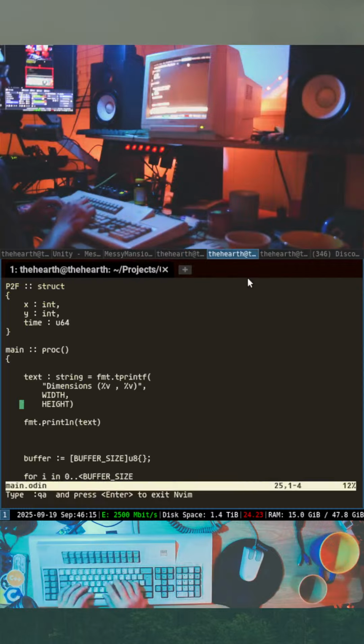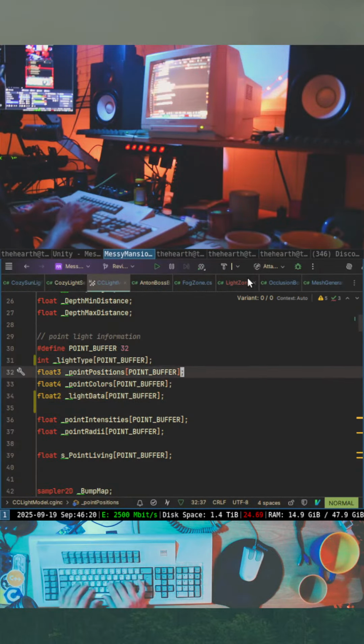But yeah, i3 Window Manager. That's all you need in life.